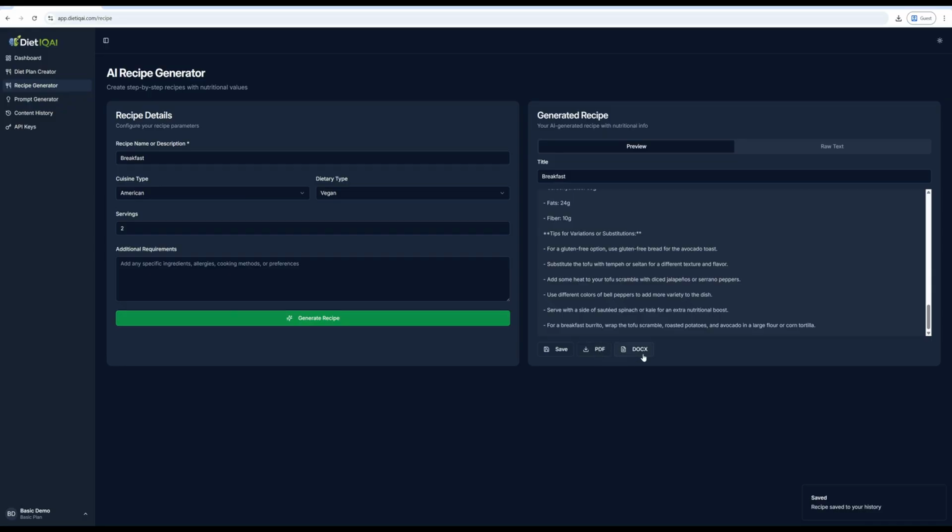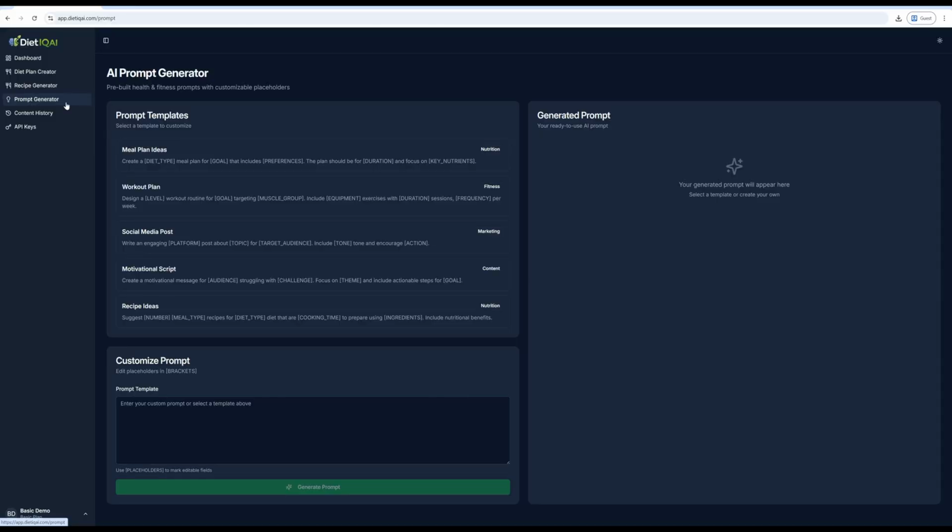Now, let's explore the Prompt Generator. Click Prompt Generator. This feature helps you create powerful prompts with ease. You can choose from ready-made templates like meal plan ideas, workout plans, social media posts, motivational scripts, recipe ideas. For example, let's pick motivational script.